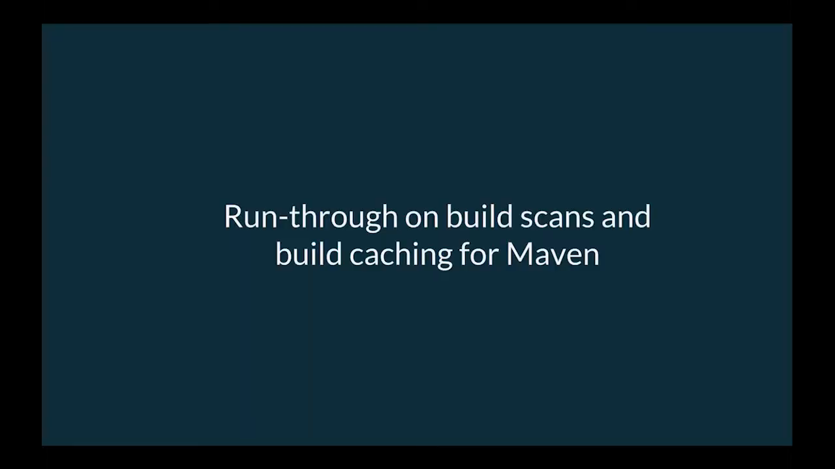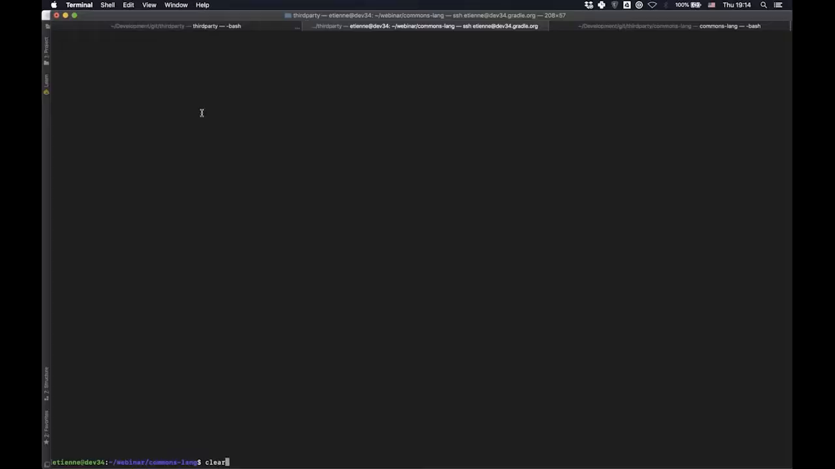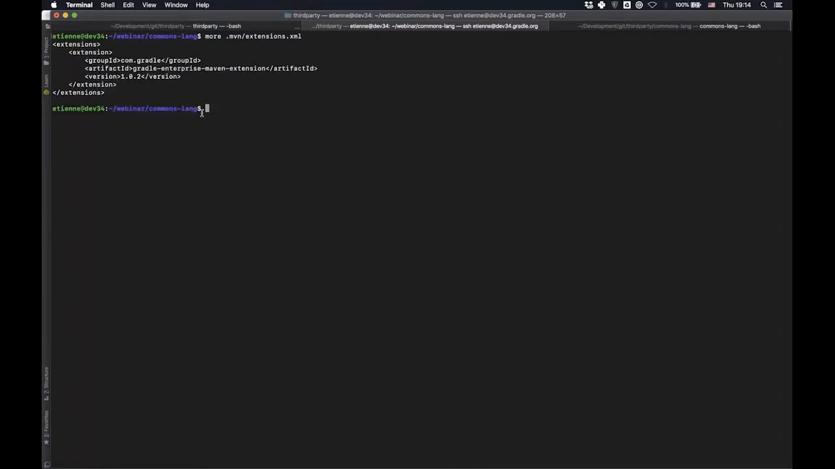So with that, let's do a quick run through on build scans and build caching for Maven in practice. We'll go into much more detail afterwards, but let's just see the process in action. What did I have to do to enable Gradle Enterprise? Pretty much two things. For one, we have to enable our extension. We hook into the standard mechanism that Maven gives you to extend Maven, and you can see that declaration here. That's our extension, which comes from Maven Central, and everybody can add that to their build.